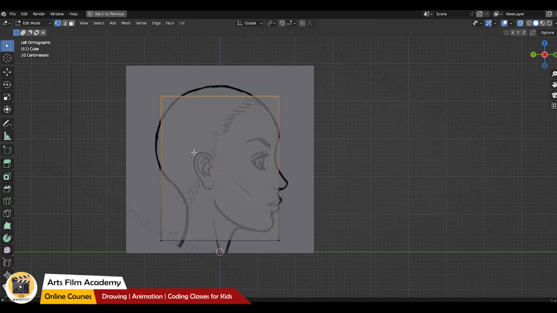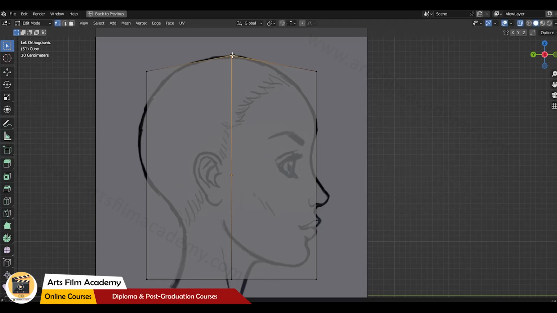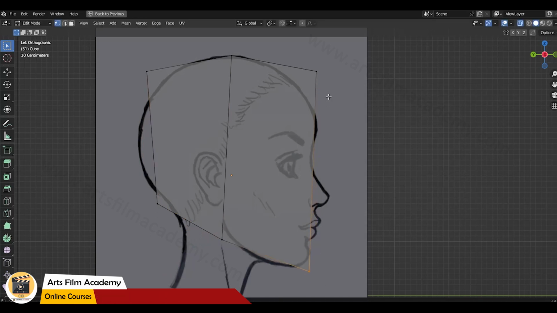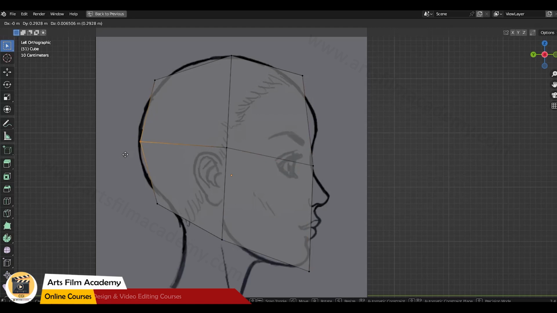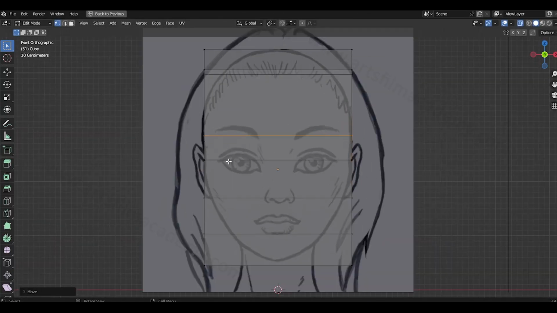So I'll go for Tab, Control R. So I'm going to add one in between. As and when you add one in between, trace it at the same time. So now we know we need to add one more in between, Control R. So I'm going to add it for the eye. Like this. So let's see how it looks in the front view.